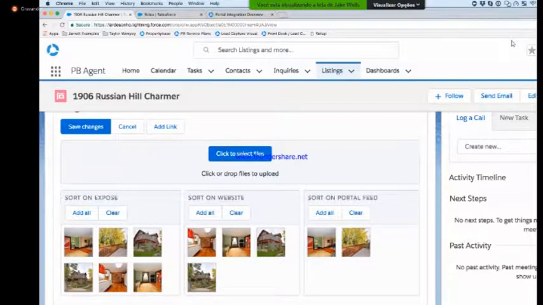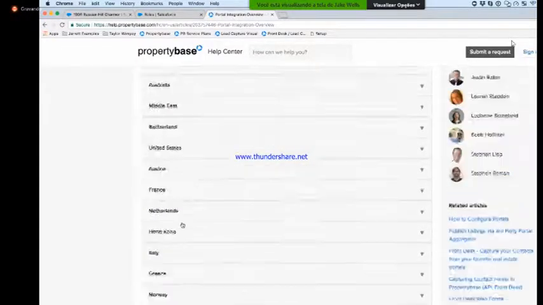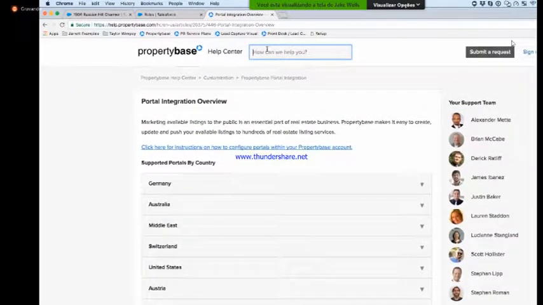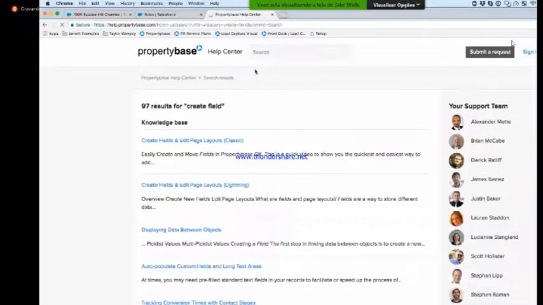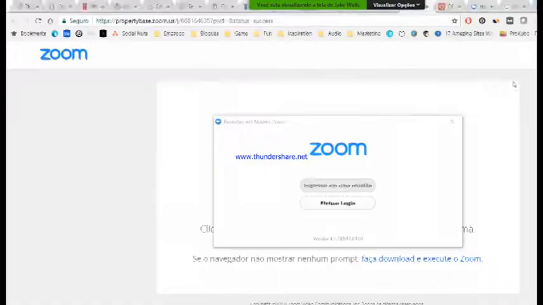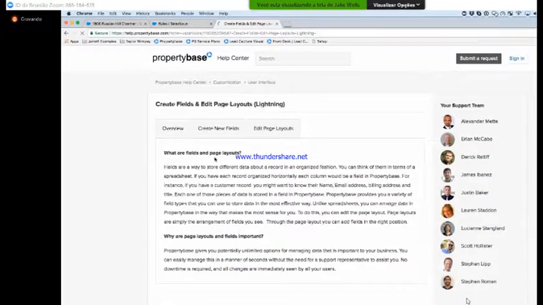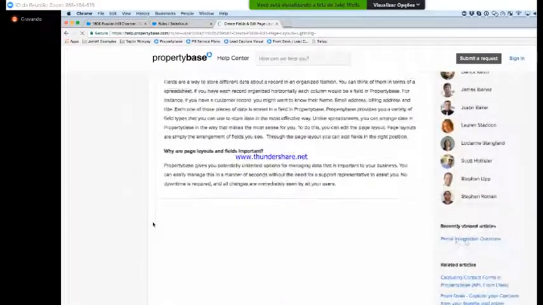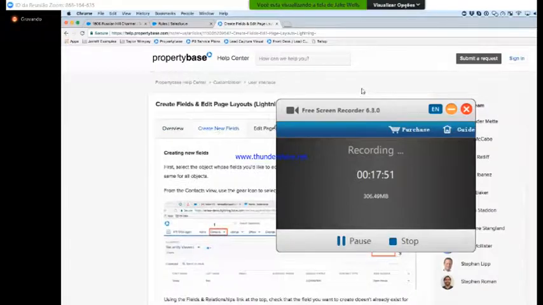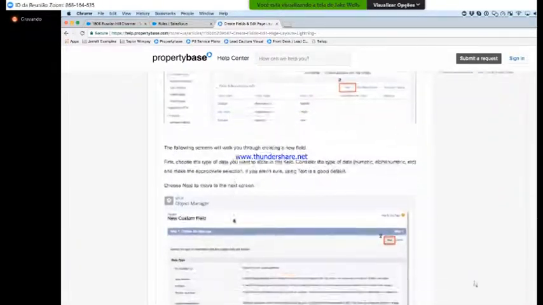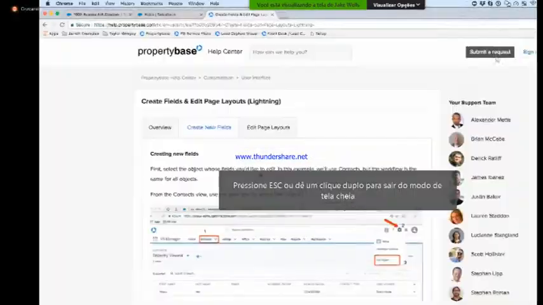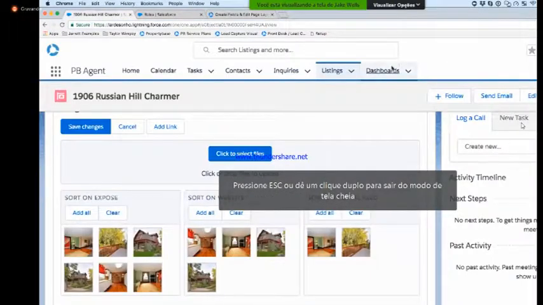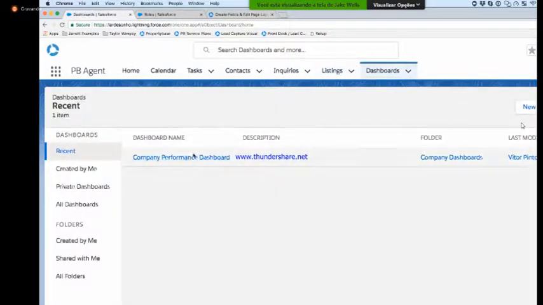I mean, you've got to be tech savvy, right? You don't have to be a developer. You need to kind of follow instructions. Like how to create a field in Property Base, for example, there's a whole article and there are videos, step by step. So if you can follow this, then you can follow the portal thing. Yeah. Seems really good.